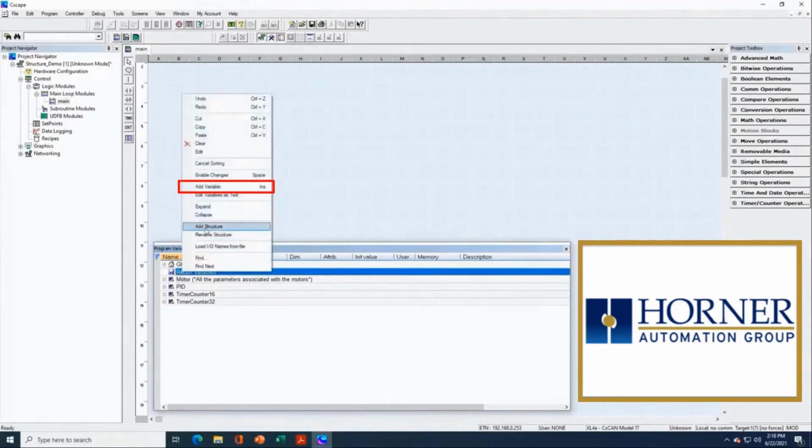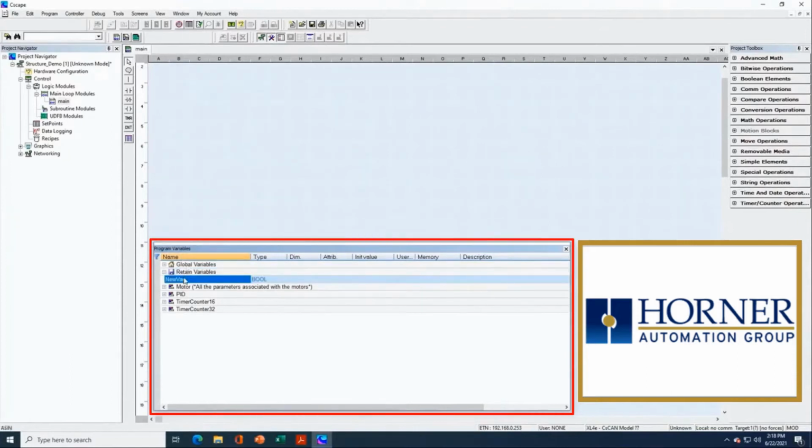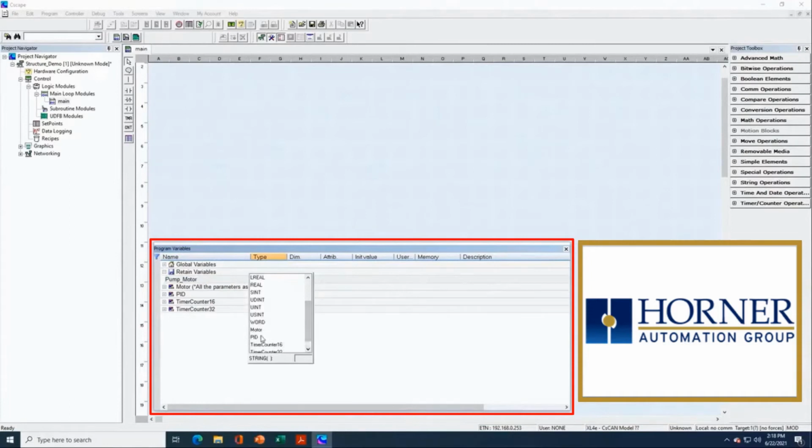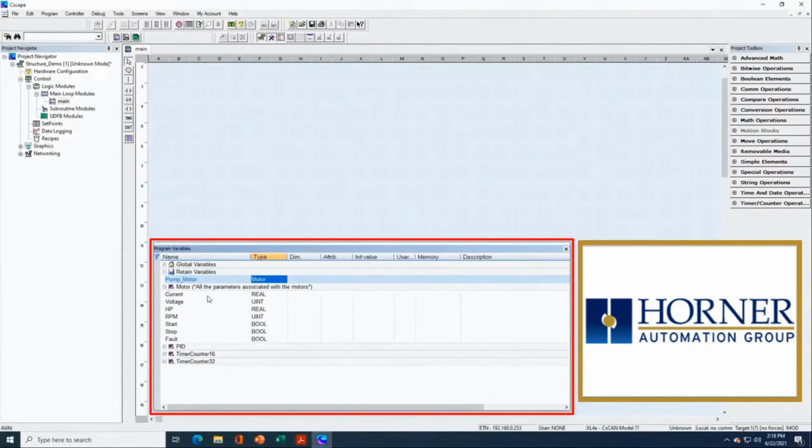So I'm going to go up here under Retain Variables, right-click, and select Add Variable. We'll name that Pump Motor. When selecting a data type, we're going to scroll down to our structured data types, and we'll select Motor. So now we've created a variable called pump_motor that has access to all of these different sub-variables.